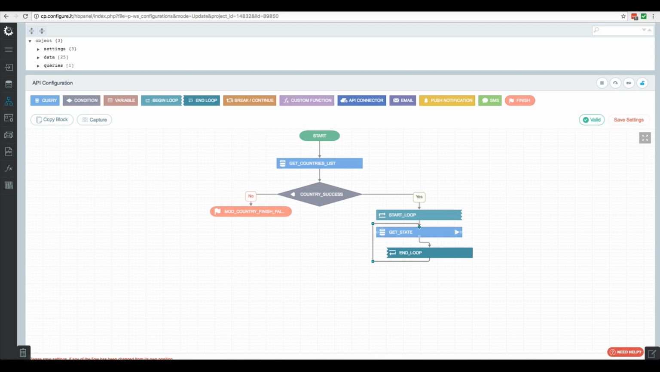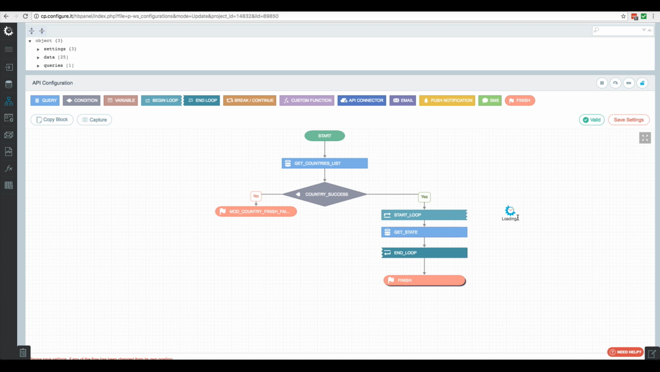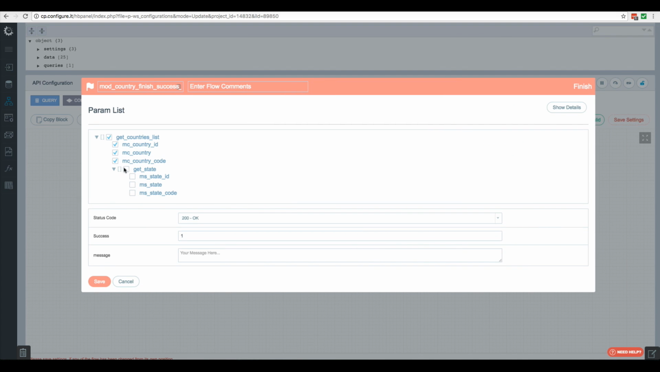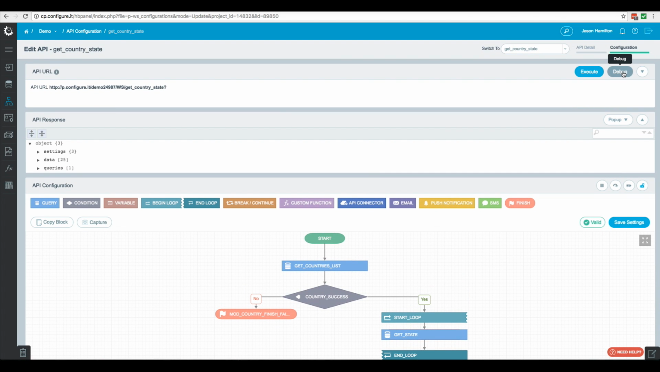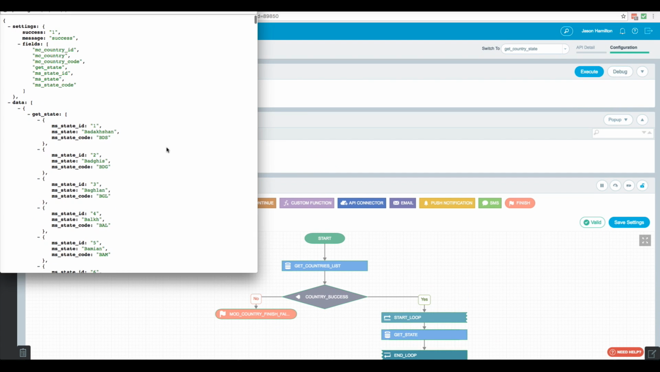We'll click save. And it looks like our finish block has disappeared, so we'll add a finish block, and we'll go ahead and include our get state, and we'll name it success, and we'll click save. Now let's go up here and we'll test our API. Click on debug. So there you go. So now we have all of our states.